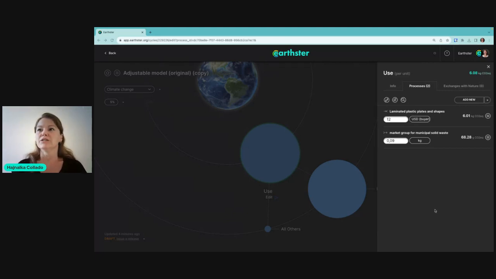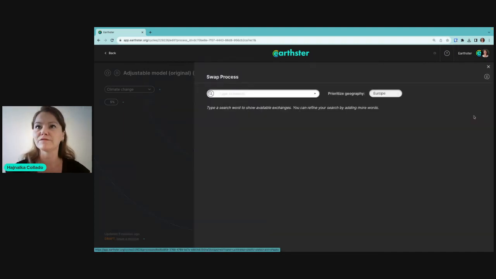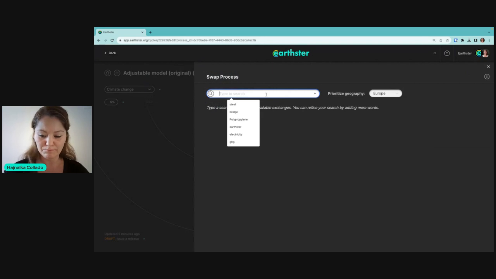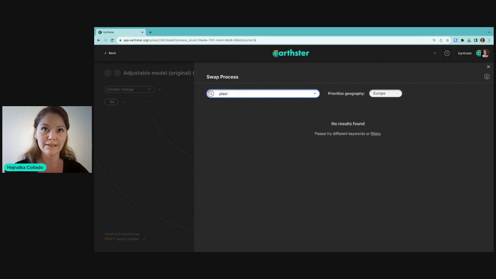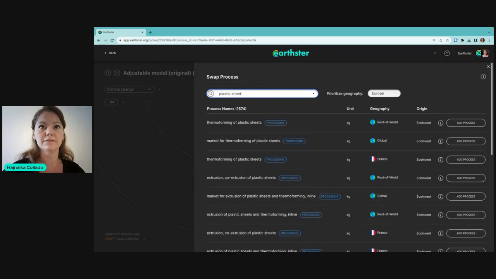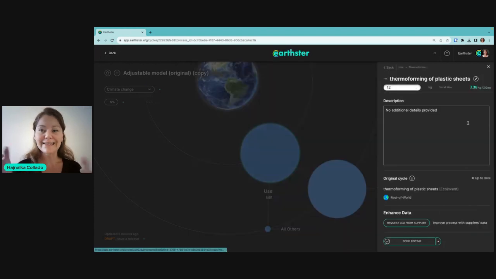Okay. So this is how you're building models. We added one, and you're able to swap them. You're saying, okay, I found a better one. I heard from my colleague that instead of the USEIO, we would use something from EcoInvent. Let's say plastic sheet. Let's see what we find. This one, for example, that's a processing. We add this. And now what's going to happen is that it swaps with my existing one to this one.